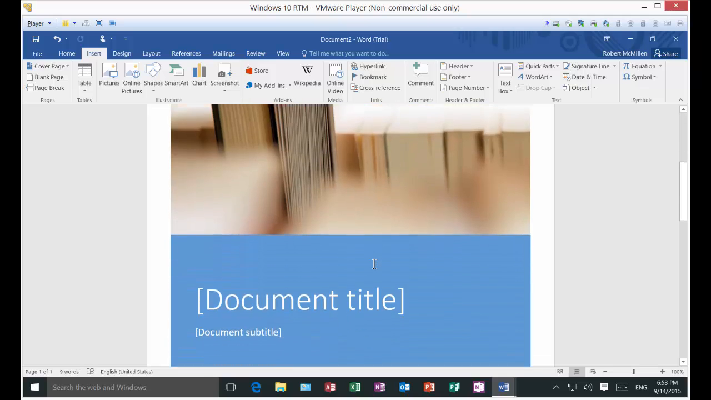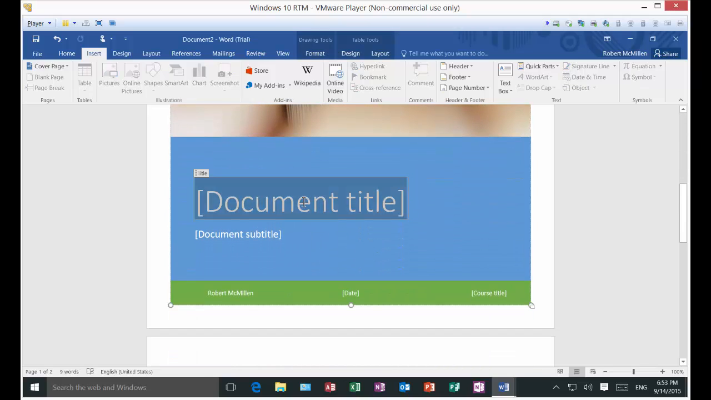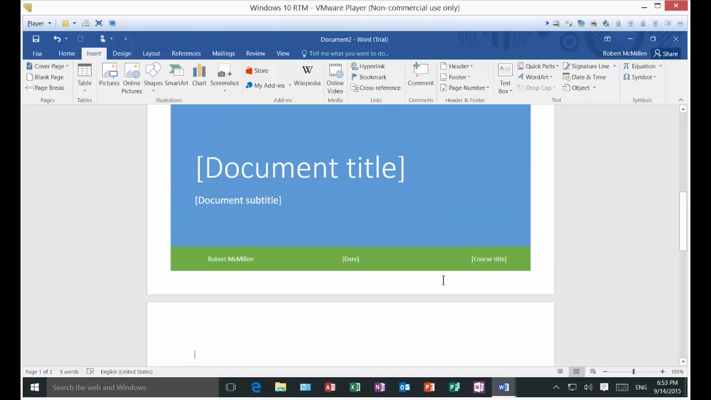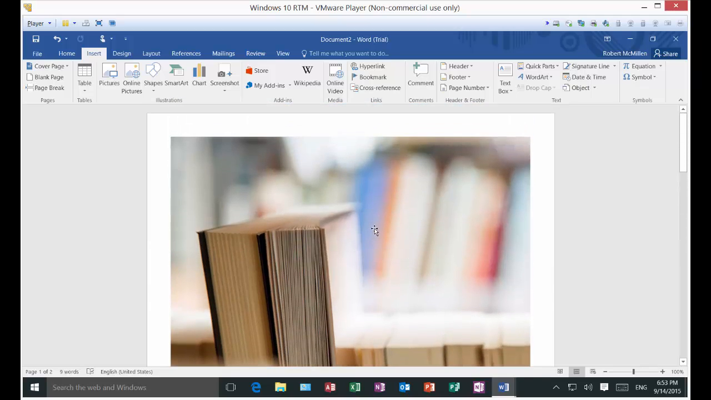And we see this nice picture of the book, document title. You can put in the name of your document once more, put in your subtitle, and you have your name, the date, and you could put in the course title as well. And then after that, you can go ahead and start creating. So that's how you create a cover page from some of the stock templates that come with Microsoft Word 2016.